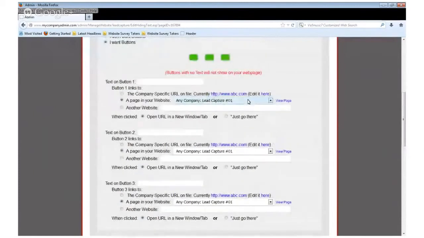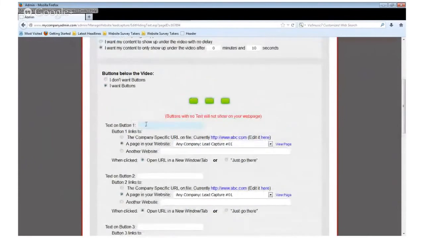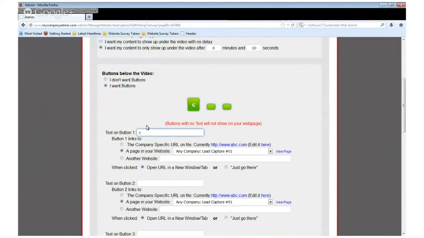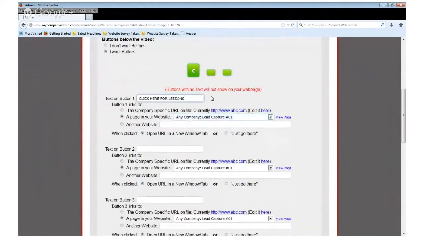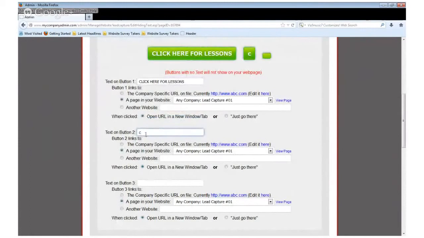Okay. Now, for me personally, I always like to use capital letters inside my buttons. And if you only decided to use one button and save it, it'll automatically center that button below the video. And what I'm going to do is I'm going to go ahead and put content in all three buttons. And I'm doing that right now.